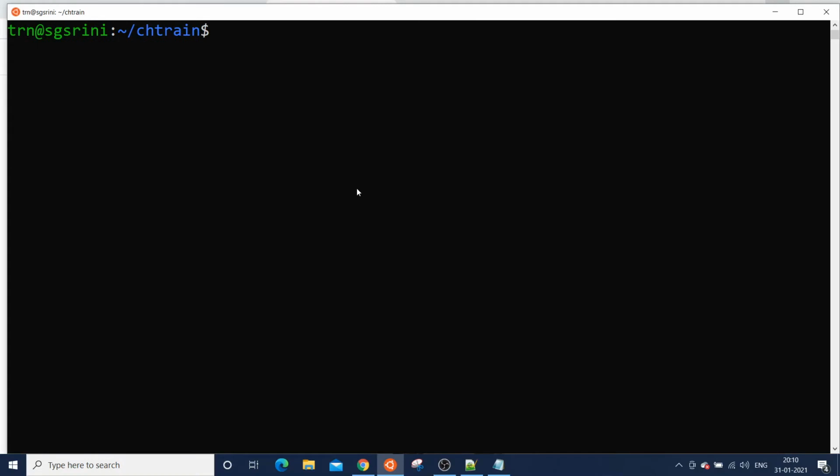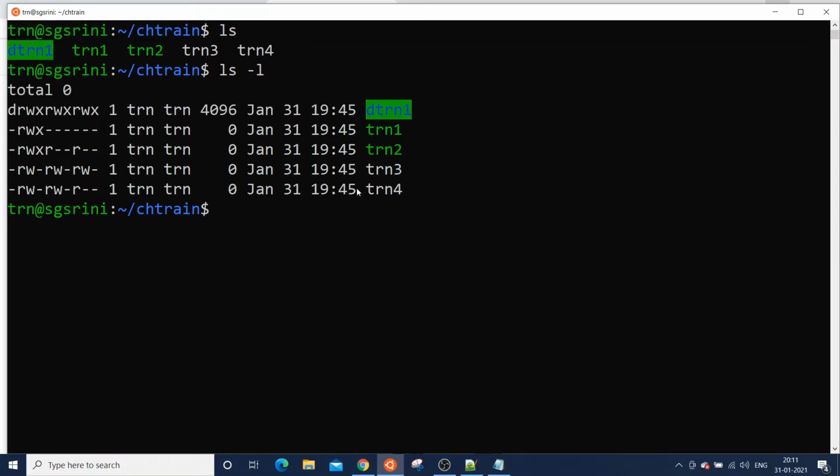So let's see some demo. First, let's check what the permissions are of the files in the folder. So ls or ls -l displays the set of permissions for the directory or the file. Here, as we are seeing, the first column or first part indicates whether it is a directory or a file. Here, this is a directory, this is a file.